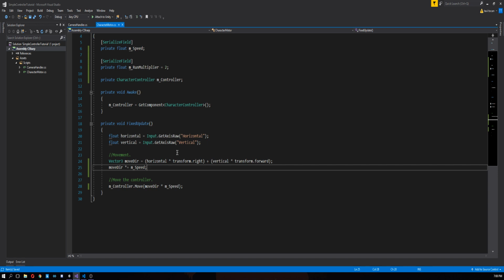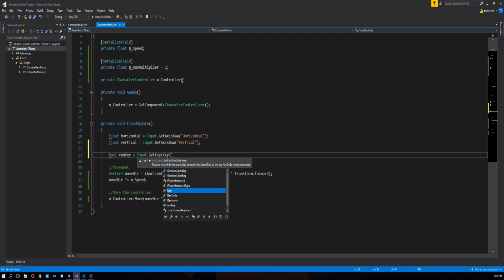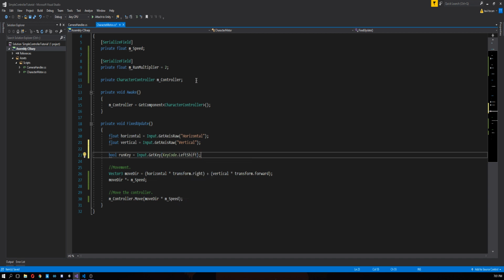Now, in order to do the run, we're going to need to know if we're pressing the run key. And the way to do that is pretty simple. We just need to go Input.GetKey and then KeyCode.LeftShift. Of course, you can change this for whichever key you feel like using. Now we use GetKey instead of GetKeyDown because we want to know if we're maintaining the press of the key, in order to only run when we're actually holding the left shift.